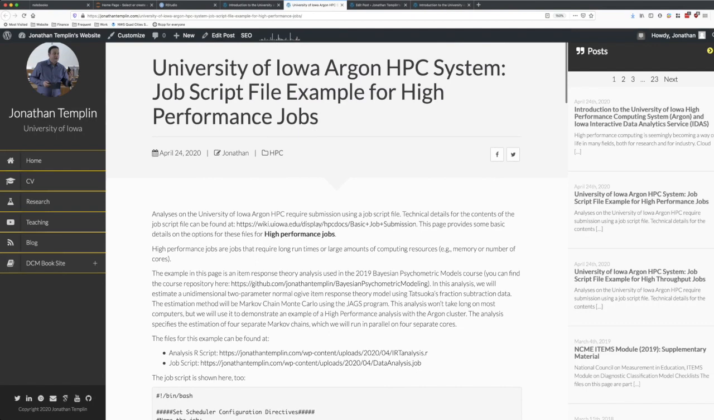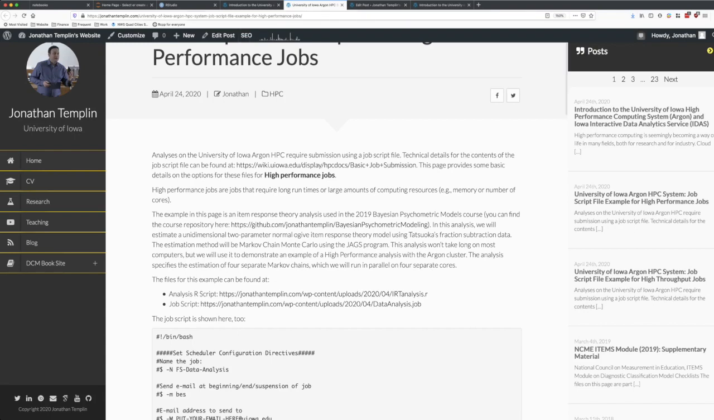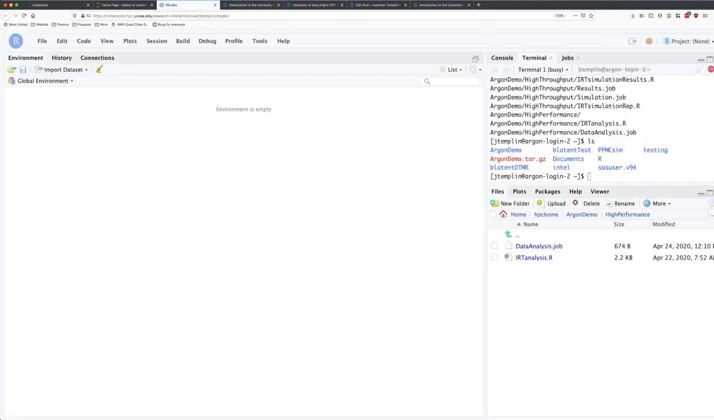This gives an example file for the job itself. A high performance job is a job that takes a long amount of time to run or requires a large amount of resources to run. So something that takes a lot of memory on the computer or a lot of processors. For this job, it does neither. It's an example. But basically the idea is this.